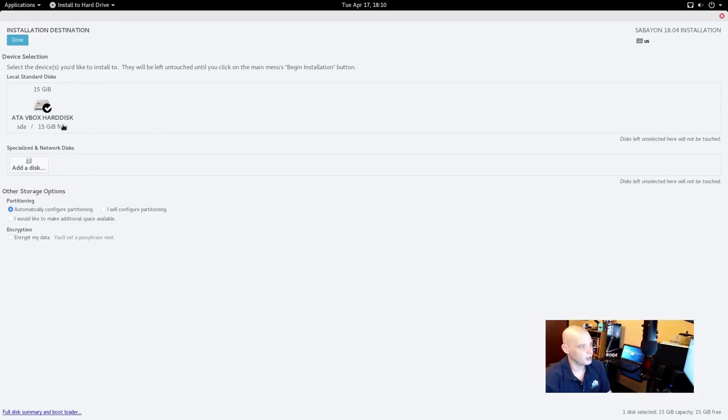Let's see. I created a 15 gig hard drive in this virtual machine, so it's already ticked on by default. I actually ticked it off when I clicked it, so I ticked it back on. Automatically configure partitioning, let Sabayon do automatic partitioning, or I can click this over here and manually set up my partitions. I'm just going to let Sabayon do it automatically. Encrypt my data, I'm not going to do that, not on a VM anyway. I'm going to click done here at the top of the page.